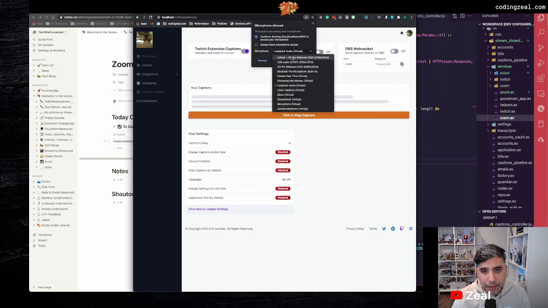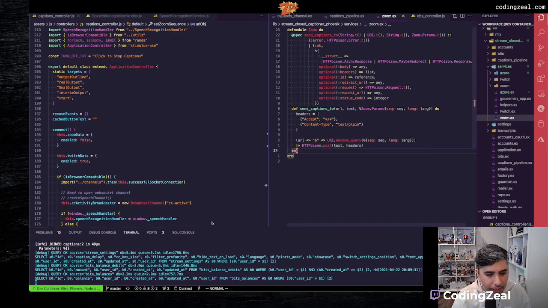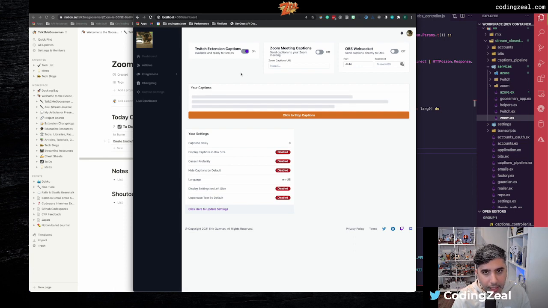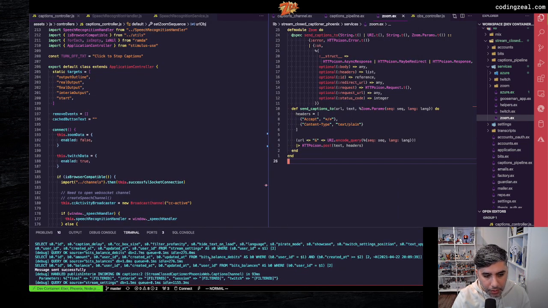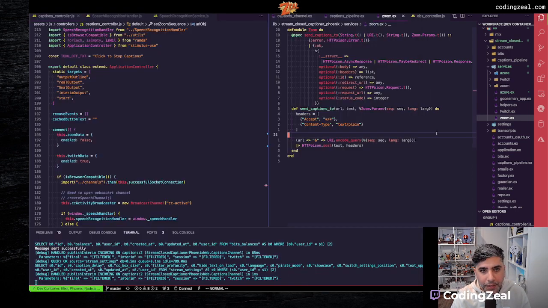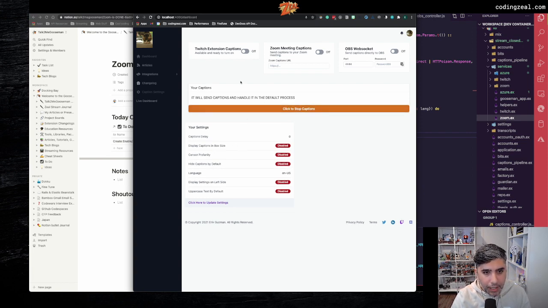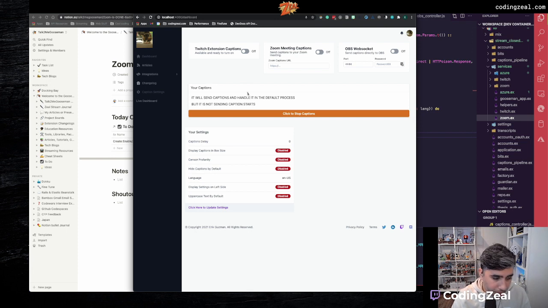So if I turn this on, and let me go ahead and try to get this to listen to a different microphone, the webcam microphone, this should start hopefully sending captions to Twitch on to the stream, which it is. Great. So if I turn this off, this is supposed to stop sending captions to Zoom. It will send captions and handle it in the default process, but it is not sending captions to Twitch. Turn that on, it'll go back and start sending captions to Twitch. And then if you turn it off, you have full control over all three of these things.